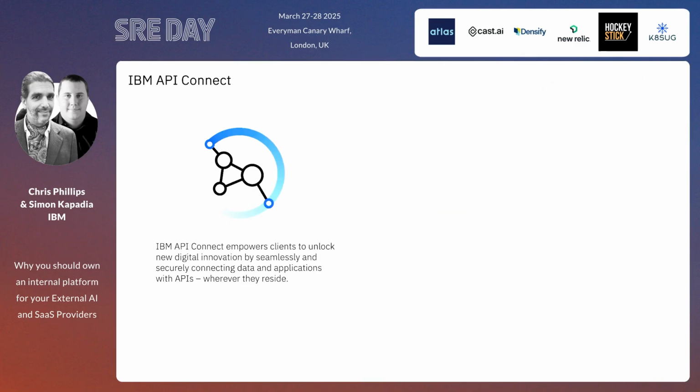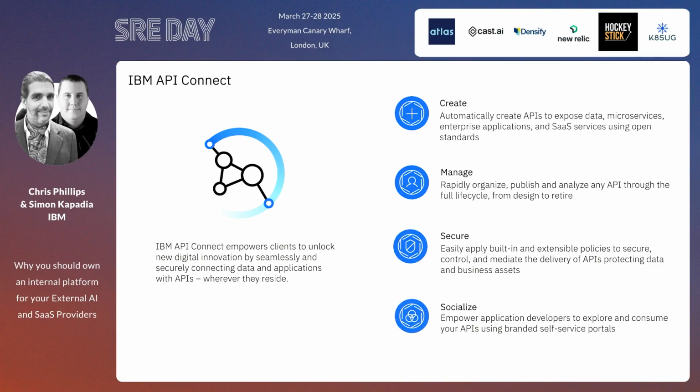Firstly, IBM API Connect. We've mentioned this briefly a couple of times. This is IBM's API offering. It provides a platform where you can build, manage, socialize, and secure your APIs. And the idea is this is a single place where you can come, take APIs being built by multiple teams, build them in a consistent way, socialize them in a consistent way, socialize them for your target audiences so they can consume more easily.